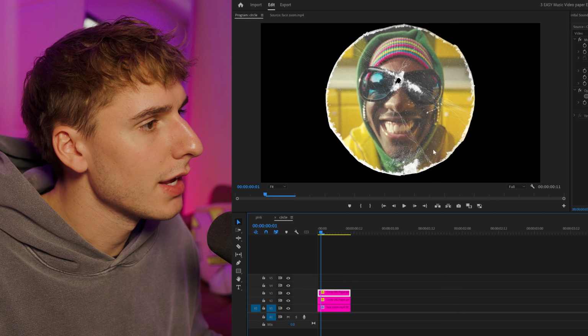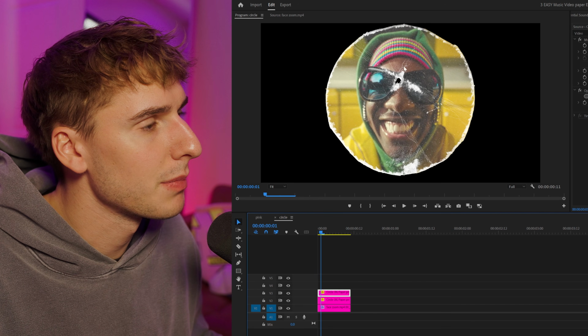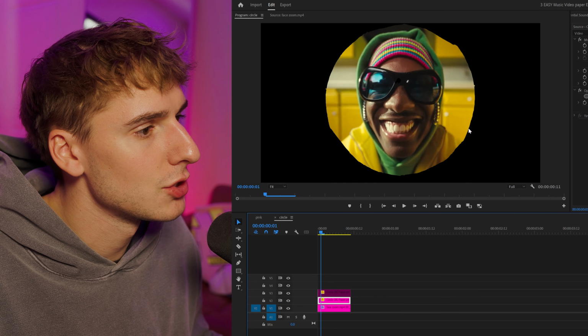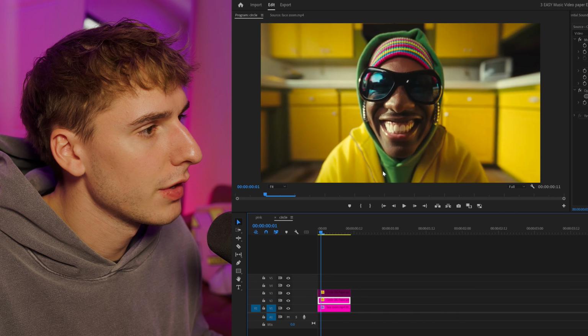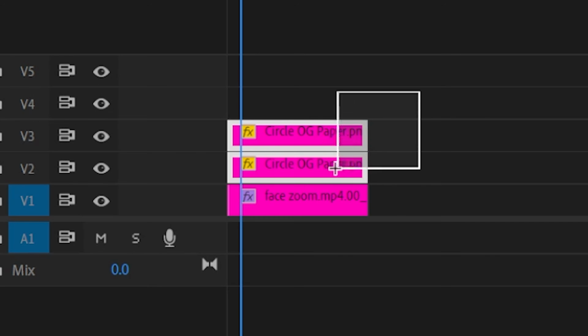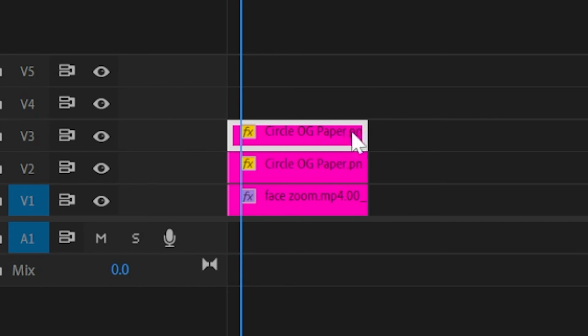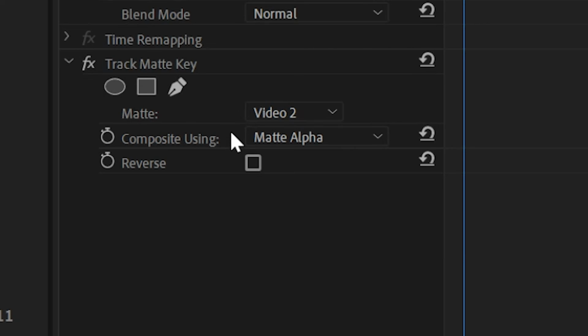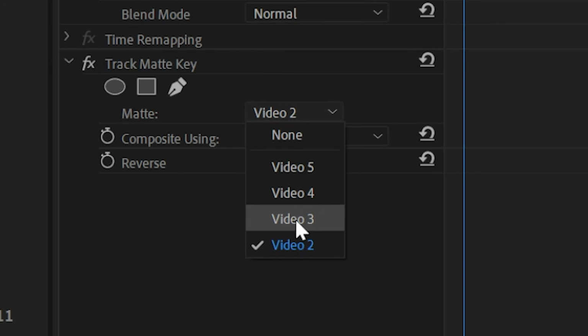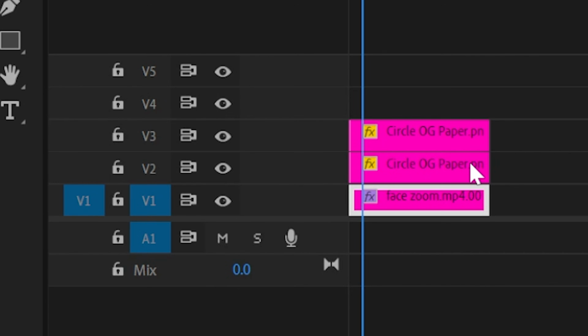So the top layer is the layer that's going to be screened. That's going to be like the paper texture. The bottom paper texture is just the mask for the video layer, and then the bottom layer is obviously your footage. So you're always going to have a duplicate of your paper layer, and the top layer always needs to be screened. The video track matte, the video layer, always needs to be on the bottom of the two paper textures.